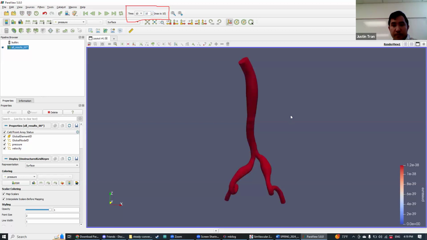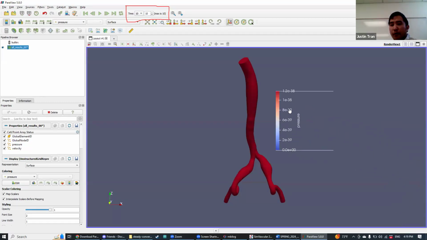And you can see here that our pressure changed, right? The entire model is red, which may indicate that the pressure is very high. But if you look at the color bar for the pressure, you can see it's essentially 0, because it's 1.2 times 10 to the minus 38, which is essentially 0. So what we need to do here is rescale this data.